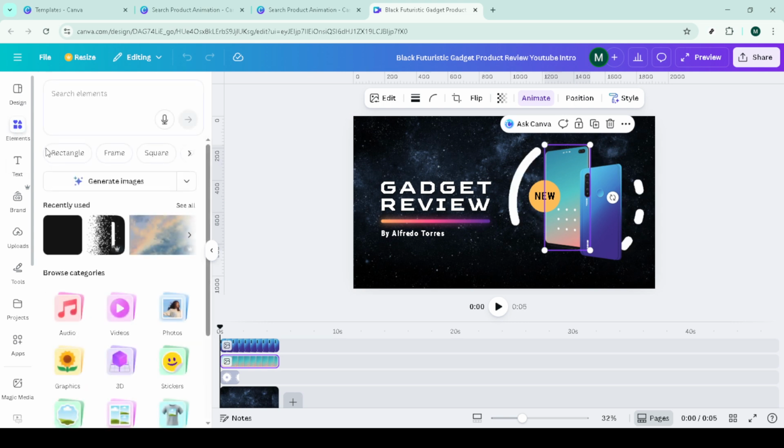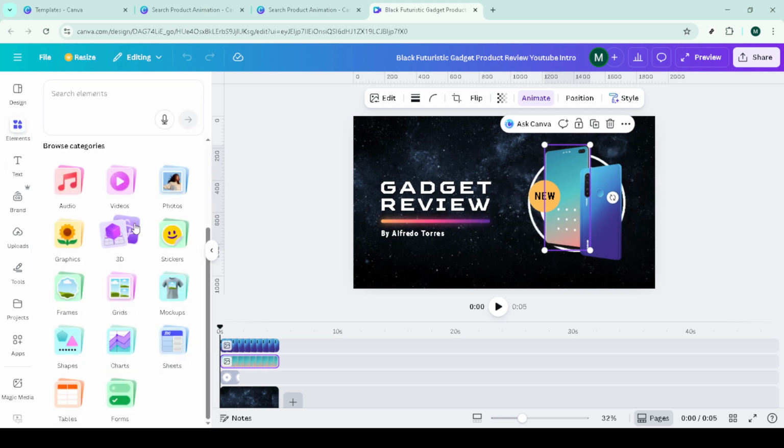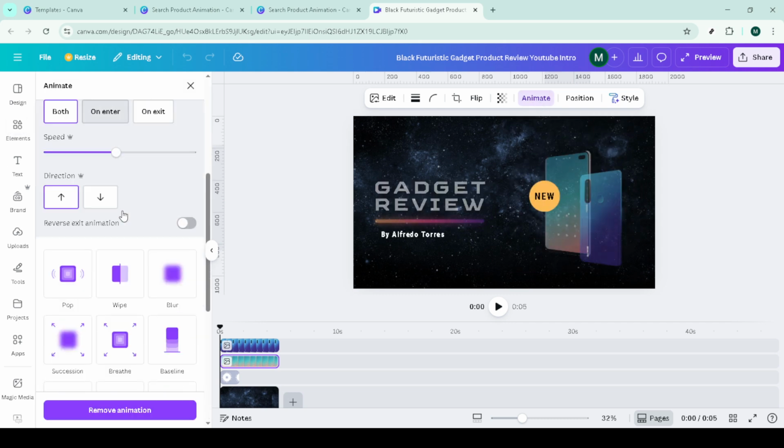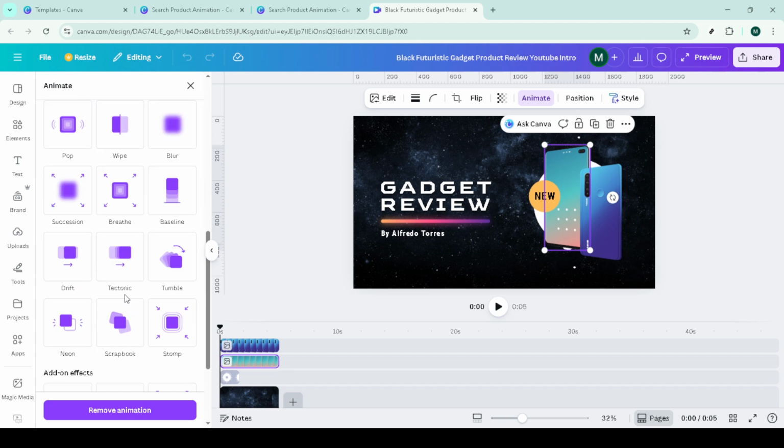Now animate. Click any element, choose animate, and try presets like baseline for text or pop for graphics. For custom motion, select create an animation, then click and drag the element to record its path. Great for gentle slides, reveals, or floating movement.